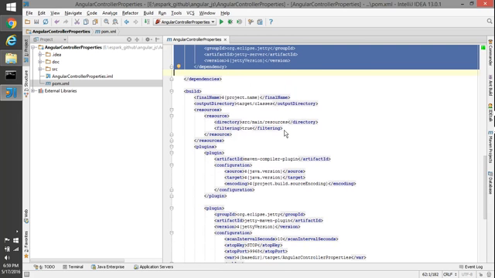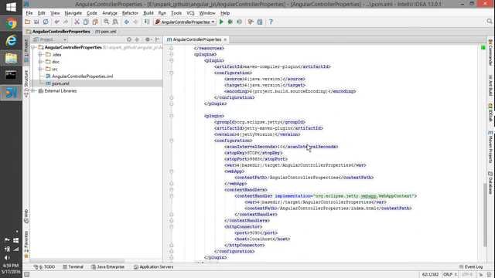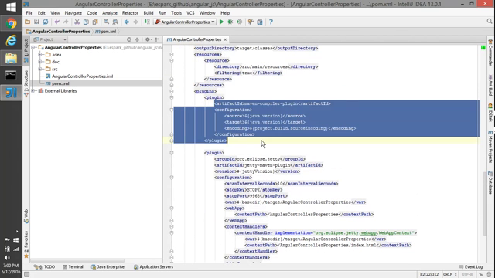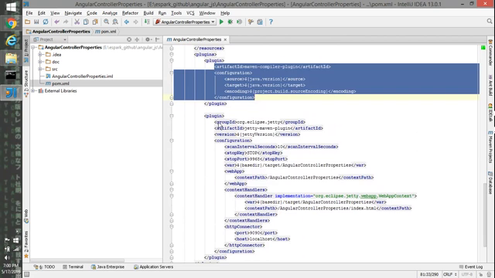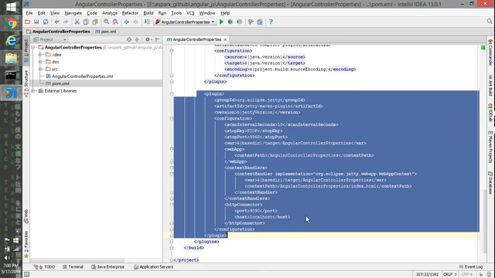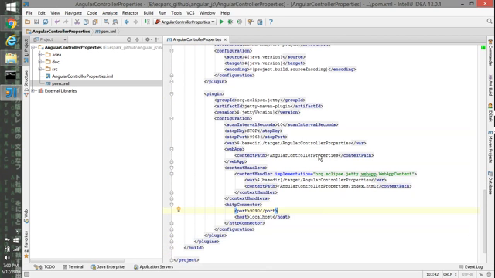Inside that we have a WAR file name, then output directory, resources tag. We have a plugin tag where we have the standard Maven compiler plugin. Then we have a JT server related plugin where we have defined many things.